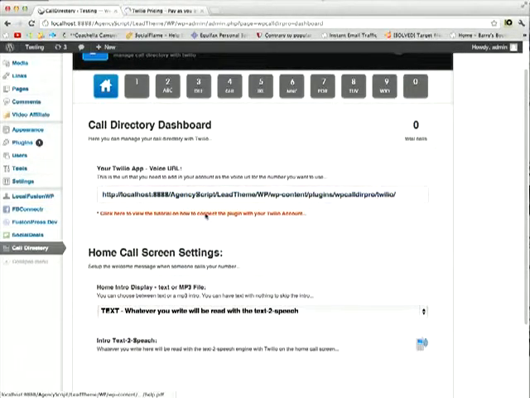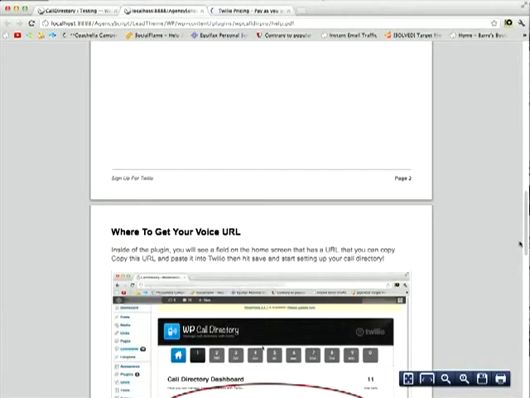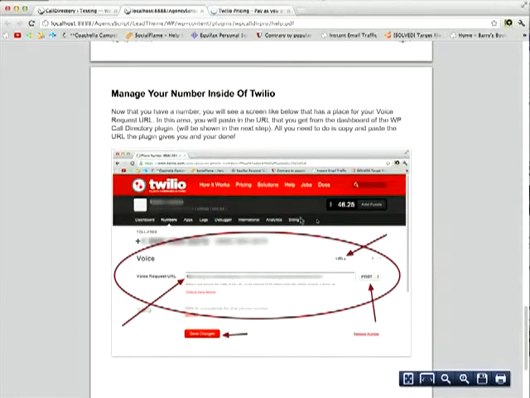You can read this tutorial PDF here that shows you how to sign up for Twilio and how to set the numbers up and how to set everything up like that. It's really easy to do.